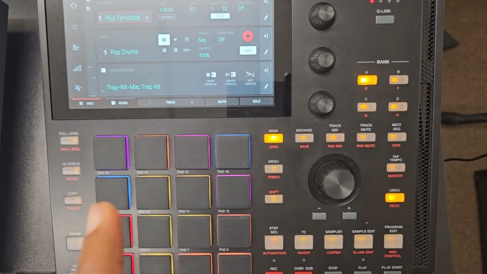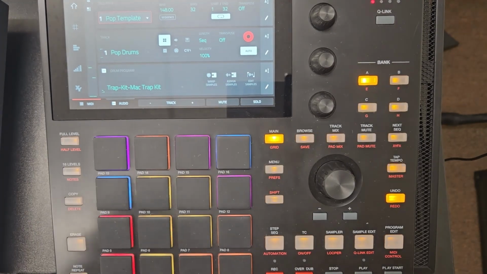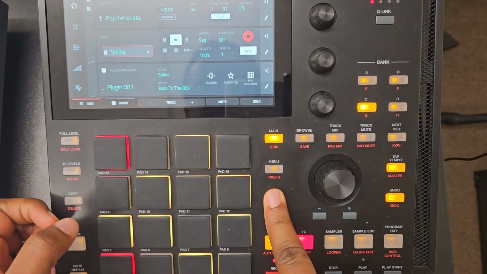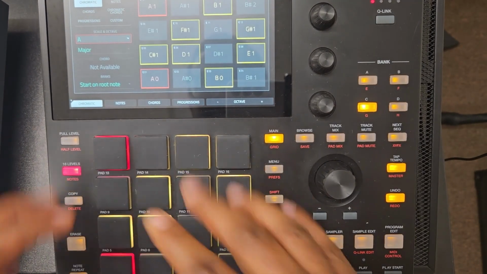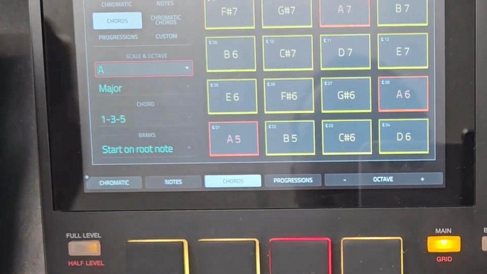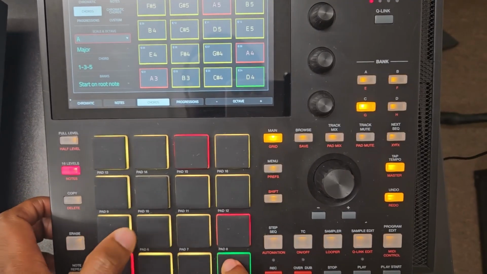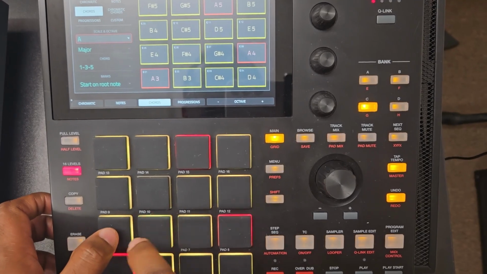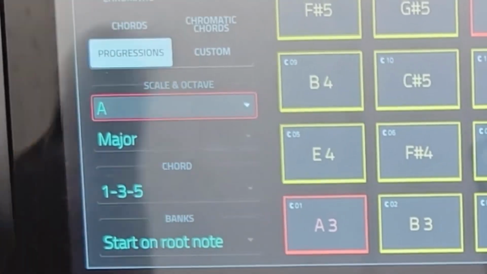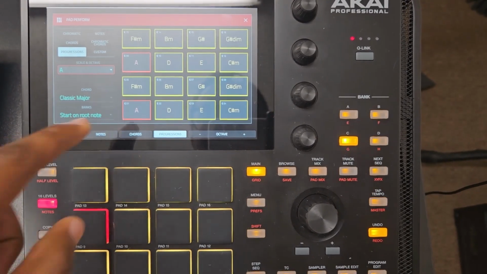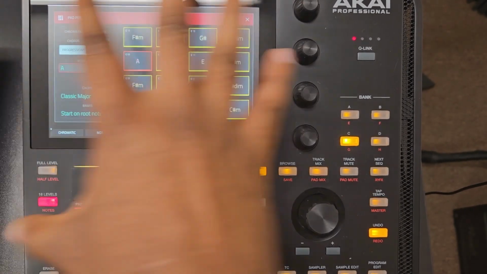The other cool thing is pad mode. Is it pad mode? I don't know. Well, let me show you. Instead of hitting 16 Levels, I hit Shift, 16 Levels, then it brings up this pad perform thing. And then I can go to chords, for example. And it gets even better. You can hit progressions and it will map out chord progressions on this.